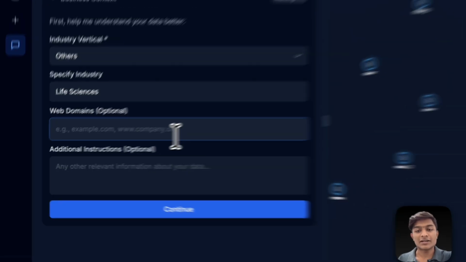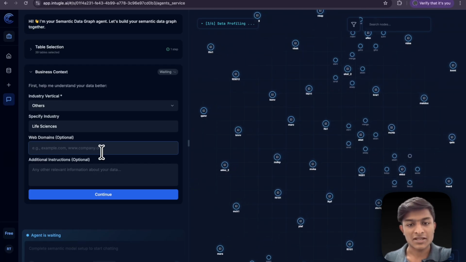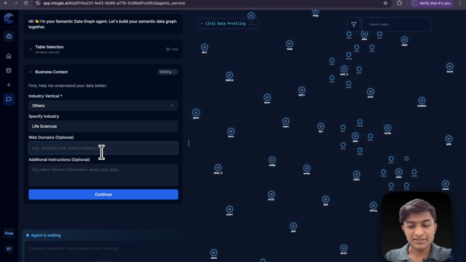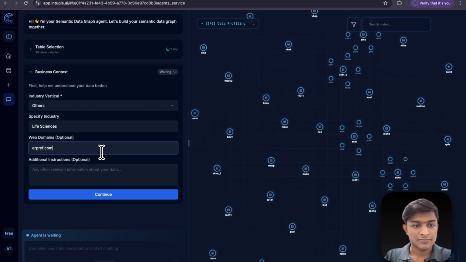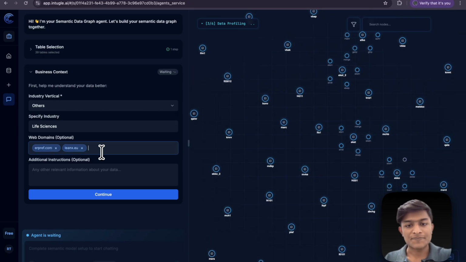All right, so next, here's something important. My data is actually coming from SAP ERP and Oracle JD Edwards tables. So the table names are transaction codes. They're not human readable. In order for the AI to generate accurate business glossaries, we need to give it some reference material. That's where web domains come in. So I will add two websites and this one.